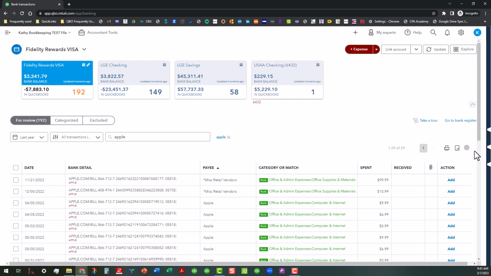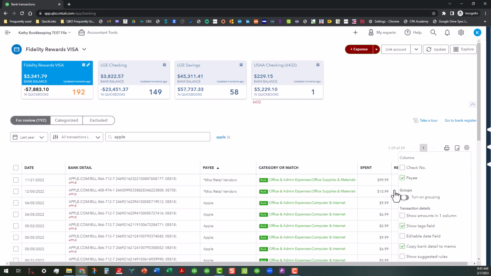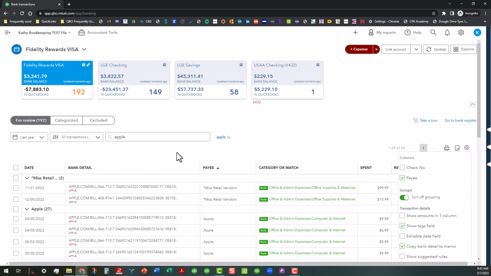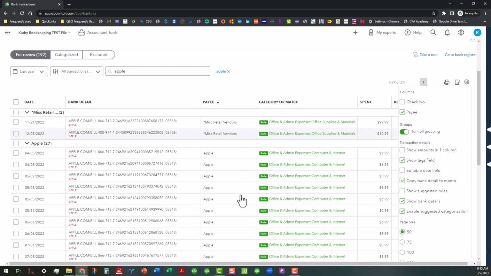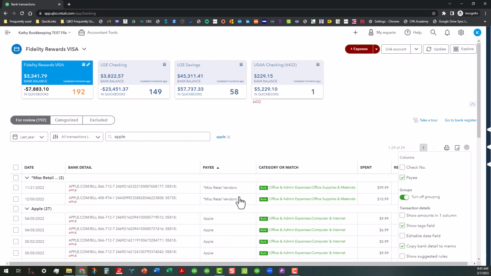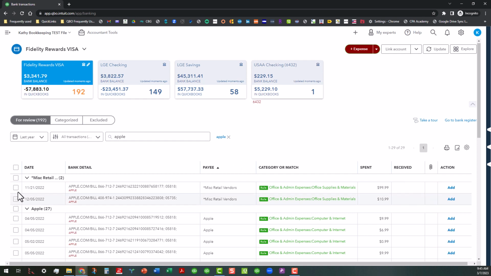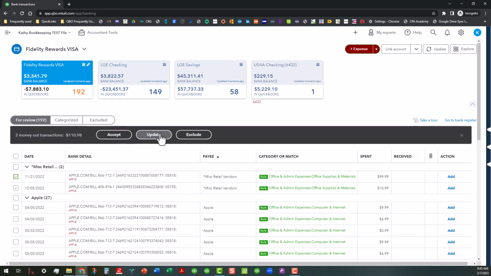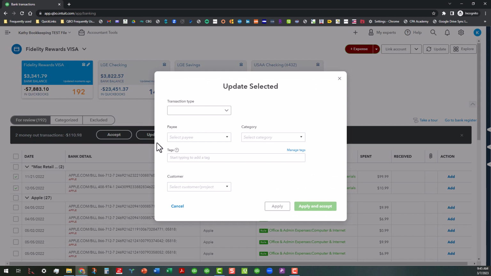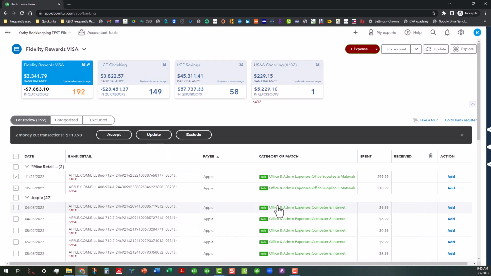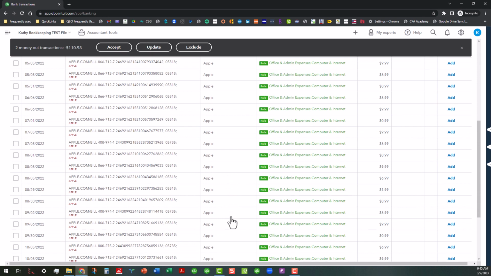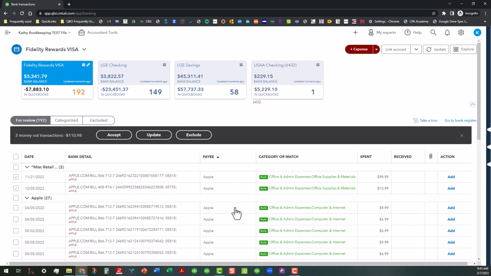But what you can also do is sort by payee here, and you can also go back in here and turn on grouping. Then what that will tell you is if there are payees in here that are assigned incorrectly, then you can select those two transactions right here and update the payees. So you can put Apple in here and click on that and just do apply, and that will label those the way they should be labeled. So that's another way that can help you save a lot in your work.